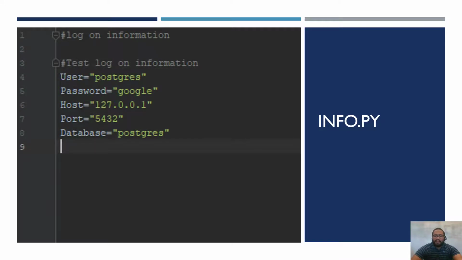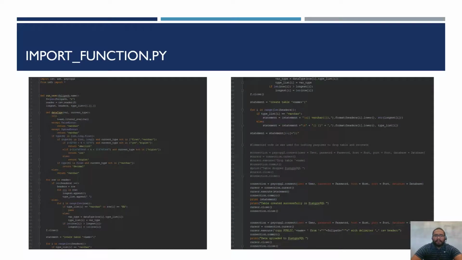So as you can see, the info.py just makes sure that the user's credentials are in there and the connection information for Postgres is used. The next code is the import function.py. As mentioned earlier, this is kind of the powerhouse of the 3 codes. It does a majority of the work.